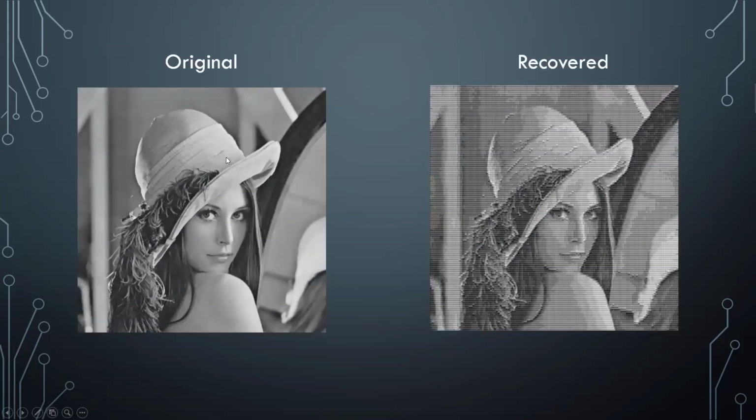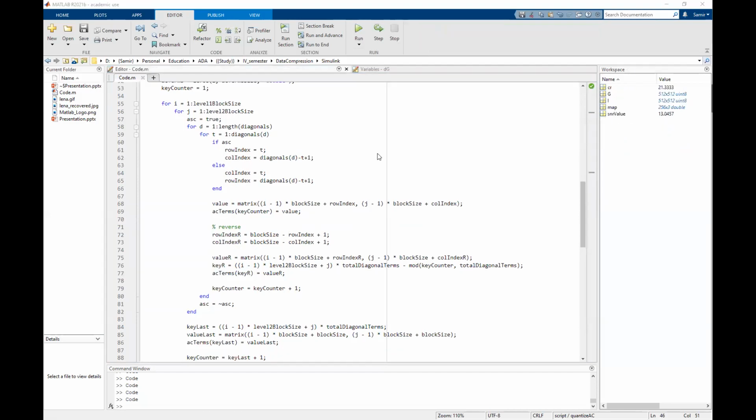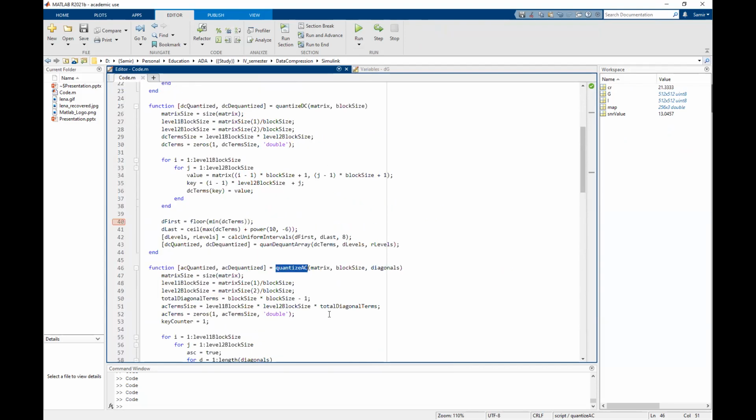For example, as one approximation, this is the original image, and we can end up with this kind of recovered image. This is actually a very aggressive compression. And for example, I will show here the end image. This is about a 15 compression ratio. This is huge. That's how we can use Matlab for lossy image compression. Thank you.